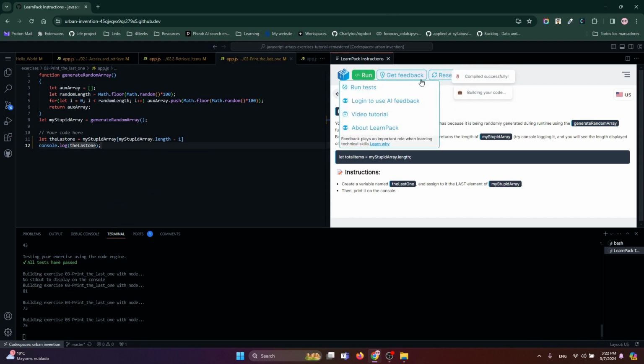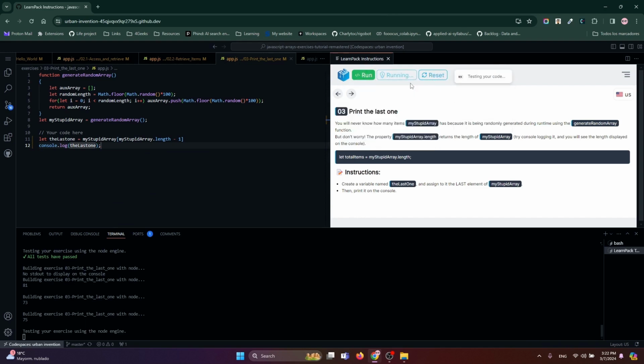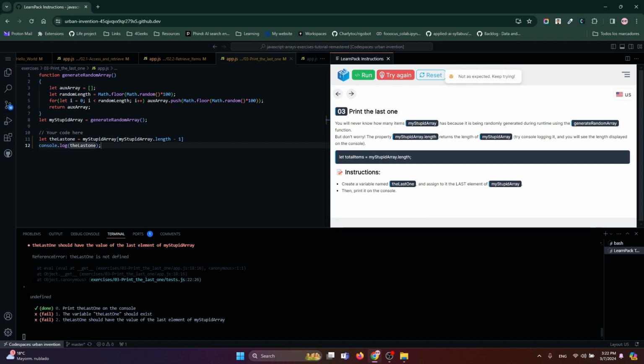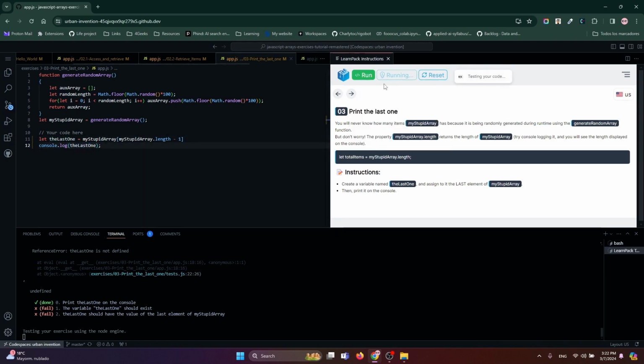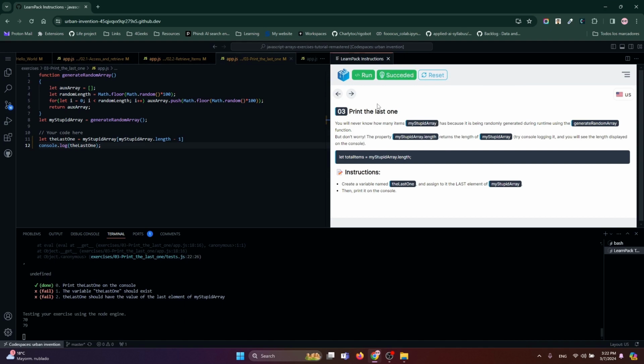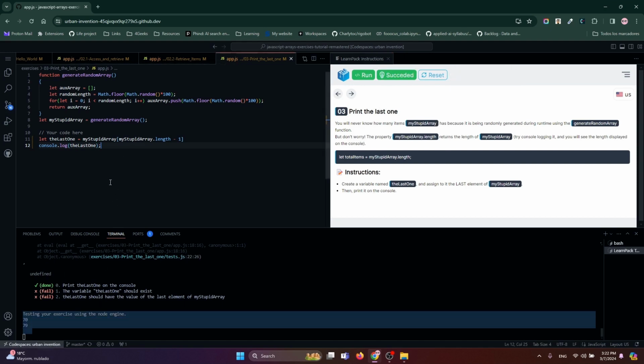And in this case, it failed because the variable, the last one, has to exist, and I misspelled it. So let's spell it correctly here so that the test can pass without any issues, and we hit run test again, and now everything passed without problems. And notice that the number, the last number in the test case, was printed on the console.